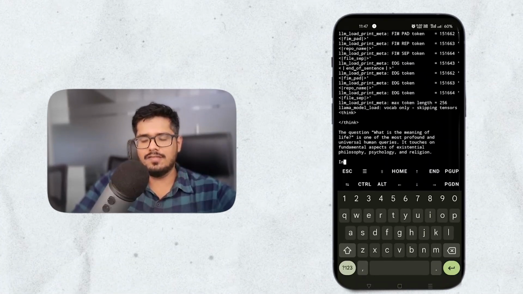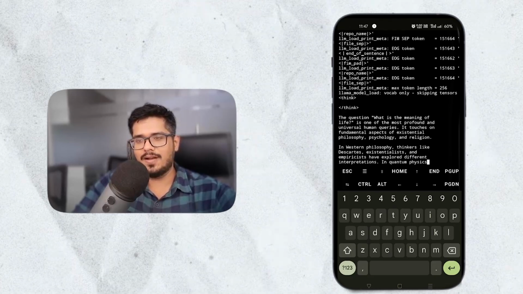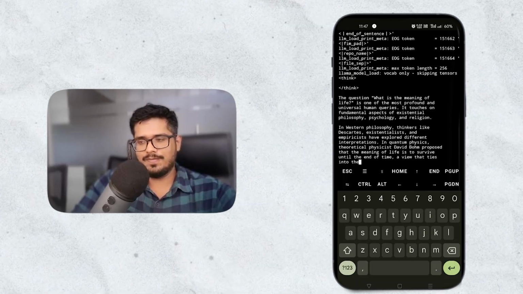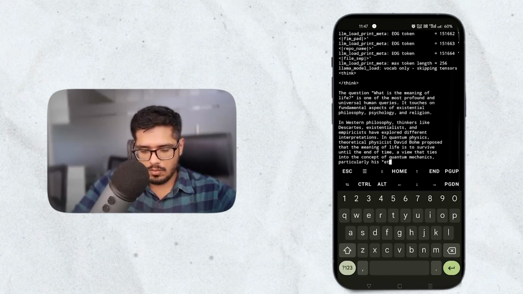I hope this gives you a direction in scenarios where you're confused about whether you want to buy an Android phone or an iOS phone. I mean, Android allows you to do all these sorts of things. So at this point, I think you're very clear with respect to where you want to go. But awesome. So what is the meaning of life?